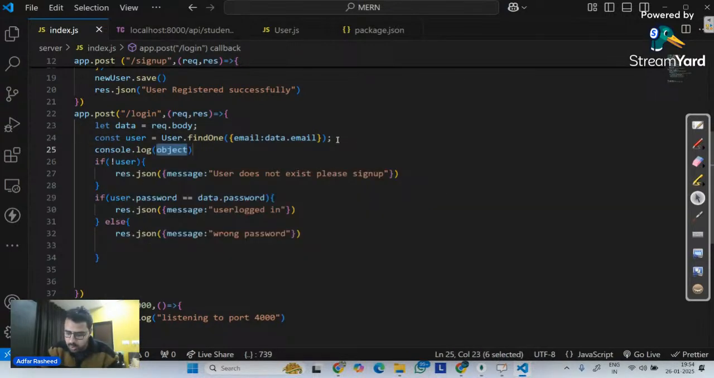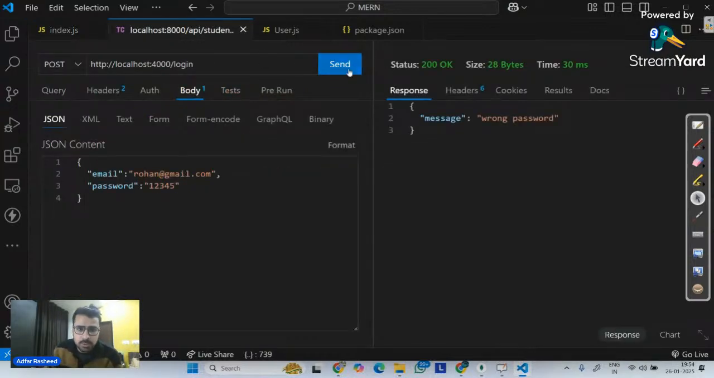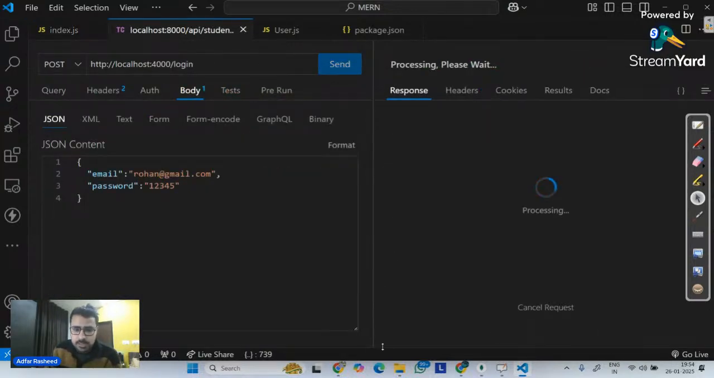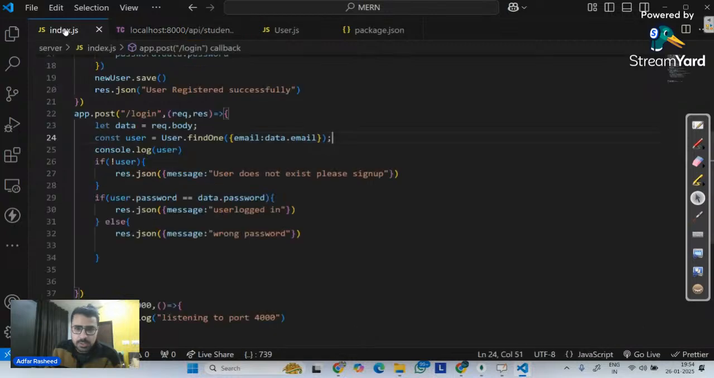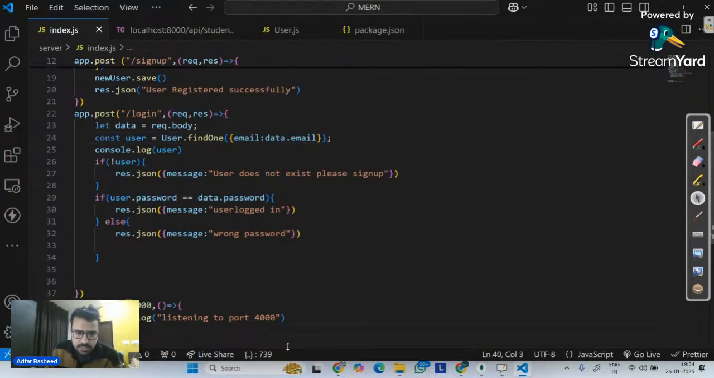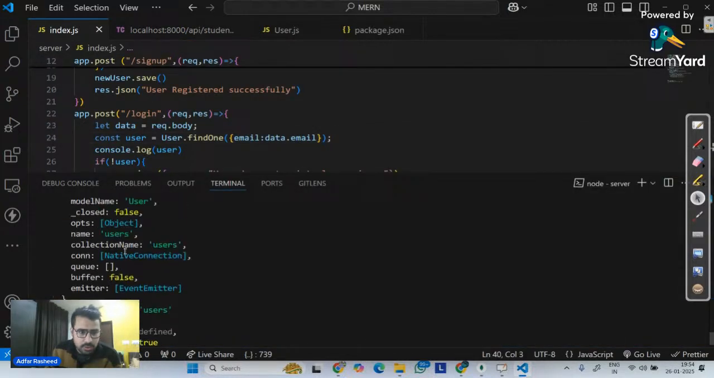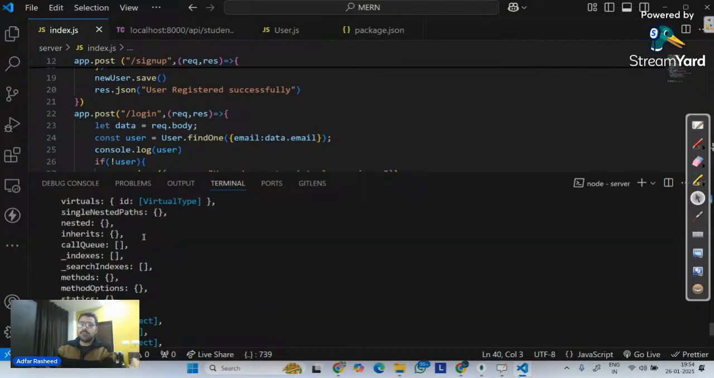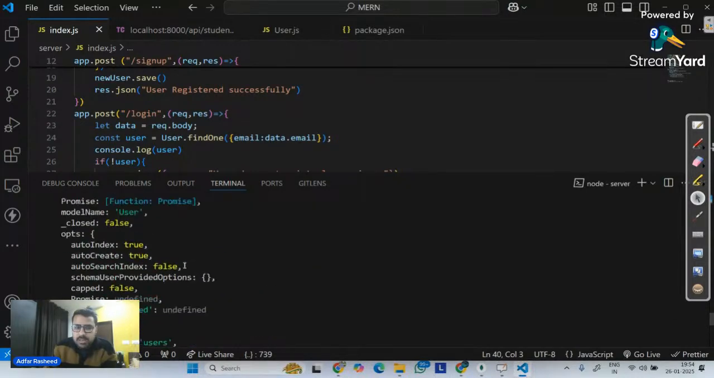So let me simply say console.log user. Let me see if I'm able to find the data. So now I will simply go here and send it. I want to see the console here, whether I'm able to find it or not. See, it gives me a lot of data, which is not what I want. If you look at this, I don't know what it gives me. We're not sure what this is.